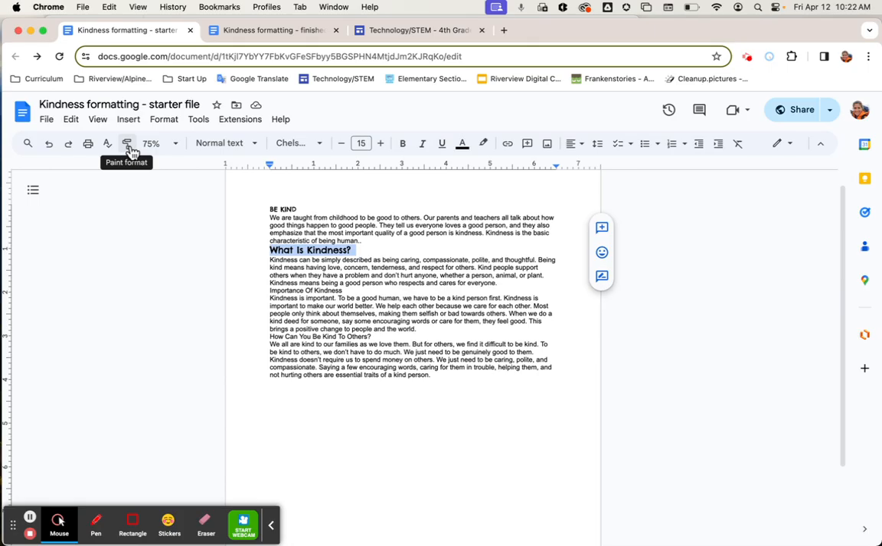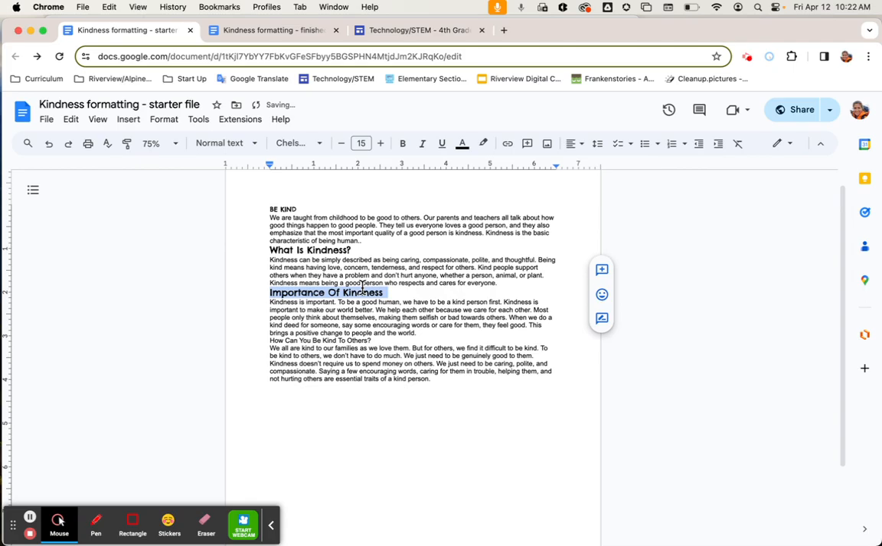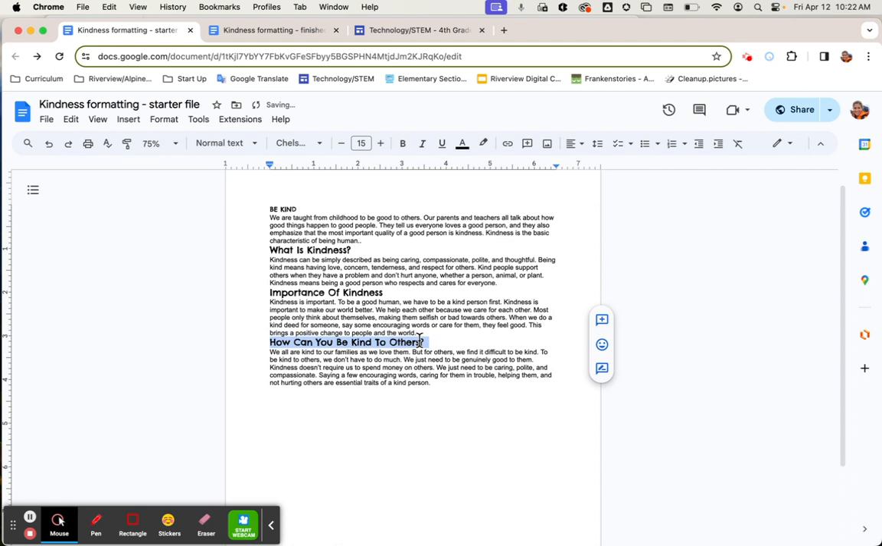This tool right here is called Paint Format. I'm going to highlight what I like, and then I'm going to click on it. And now I'm going to say, hey, can you paint that same look onto this sentence? And look what happens. It changes it automatically. So I'm going to do that same thing. I'm going to click on it again, say, yep, I like that look, and I'm going to paint it onto the next one. So now all three of my subtitles are the same size and the same font.